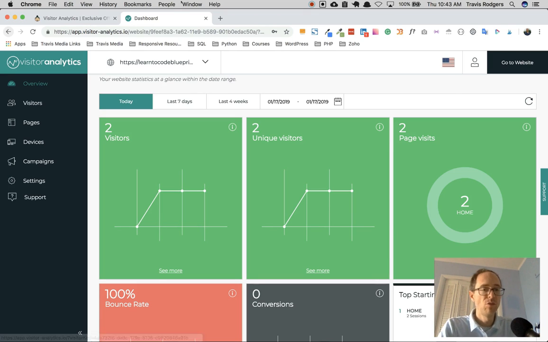Okay, it has its own tracking code, so it's not like we're just pulling info from Google Analytics. It has its own tracking code, so I think that's really neat. So you can run it alongside of Google Analytics for a while and see how they kind of match, and pick one or the other if you want.